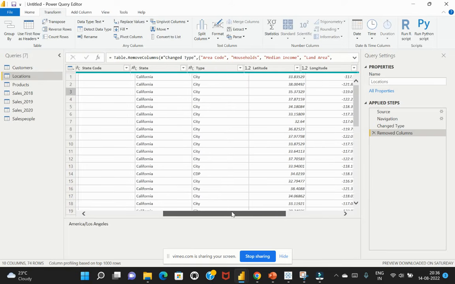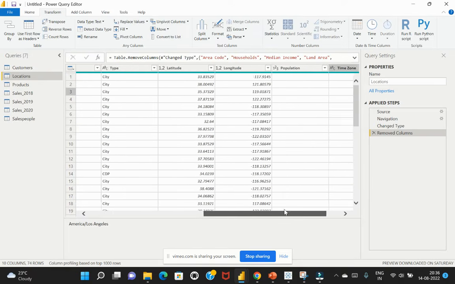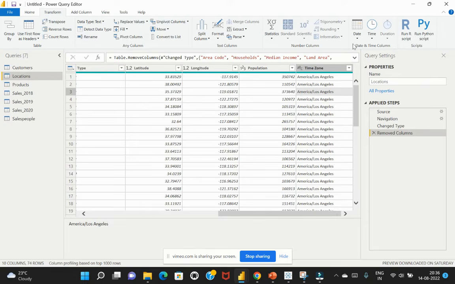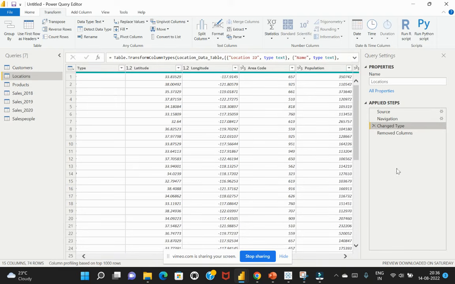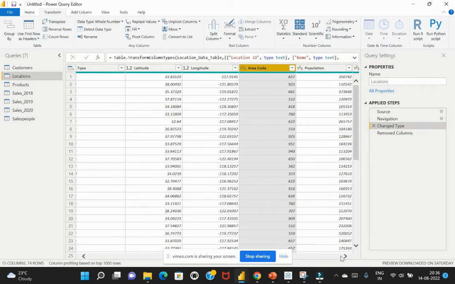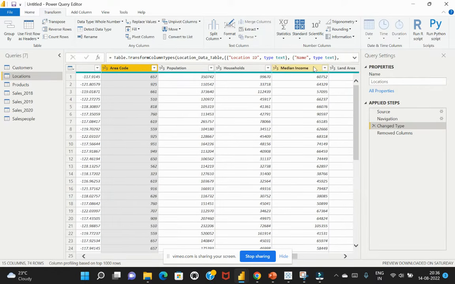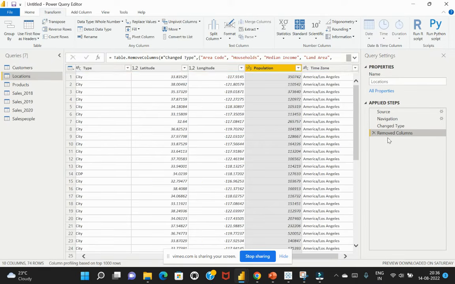Okay, so now those columns have been completely removed from my locations table, and as you see, this has been recorded within my applied steps section. We've removed those columns, so that's why you do not see them. But if you navigate to the previous step, you should be able to see those columns populated. See, area code is still there, and also the household median income and land area, and so forth. Okay, so this is the cleanup that we wanted to do here.